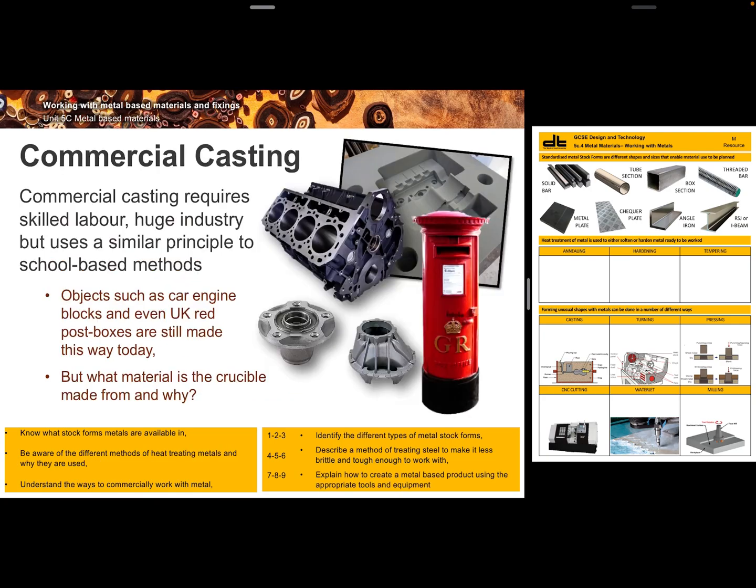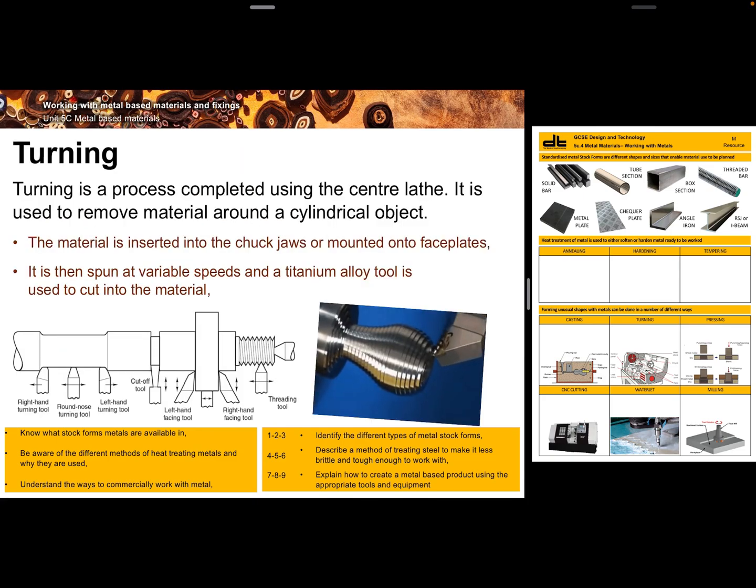Commercial casting, very similar to what we do in a workshop environment. This is going to be on a larger scale. Things like car engine blocks and red post boxes in the UK, they're still made in this way.